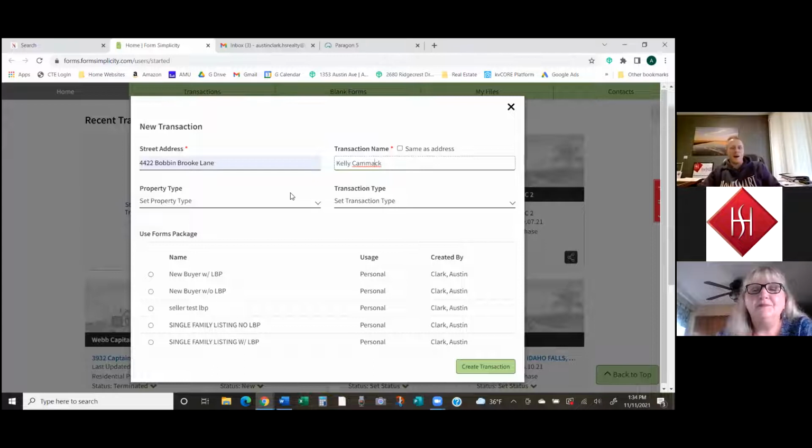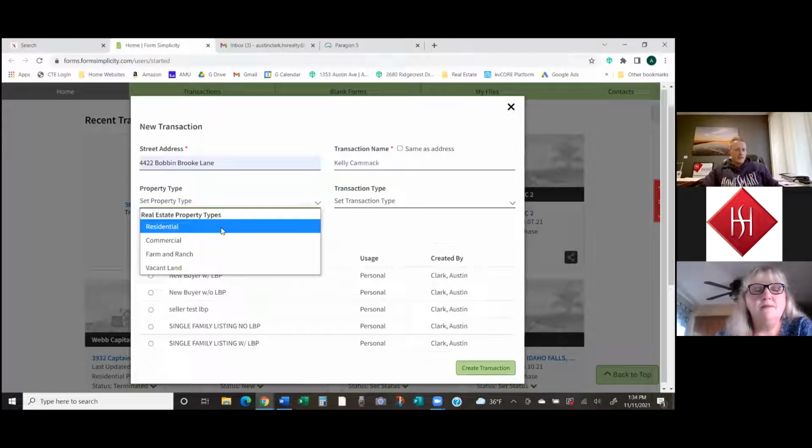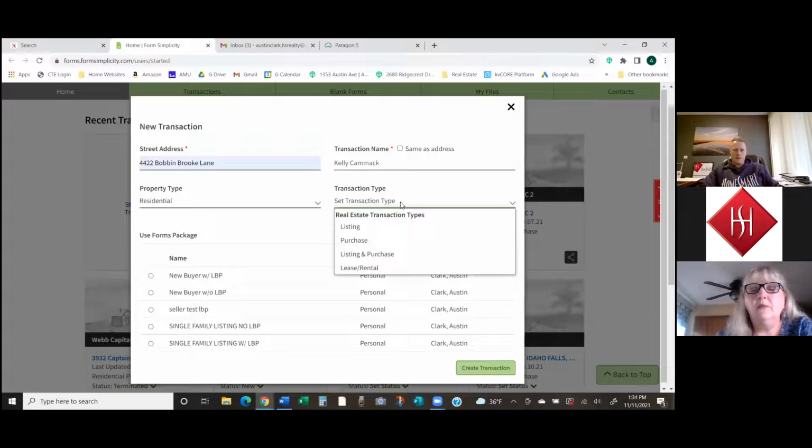Perfect. Property type. This is going to be if it's a house, commercial, farm and ranch, or vacant land. Today that's a house address. Then transaction type, it's going to ask you pretty much, are you the listing agent? Are you helping the buyer? Are you doing both? Or is it a lease or rental? For this instance, we're going to go ahead and do a purchase. Okay. And we're just going to hit create.